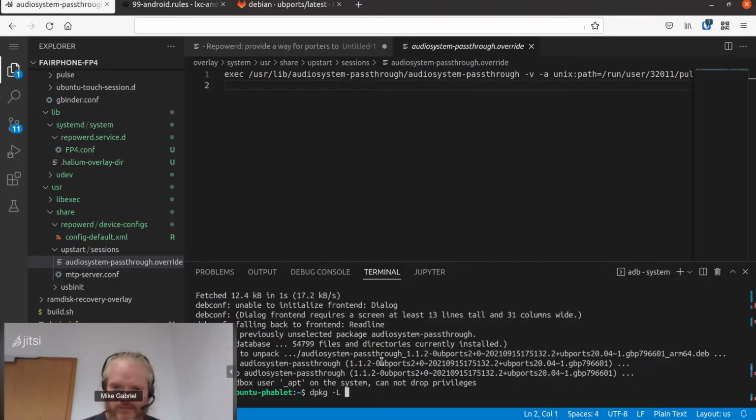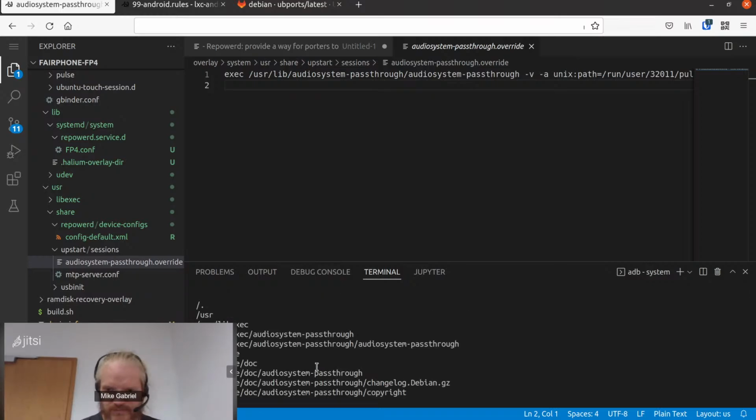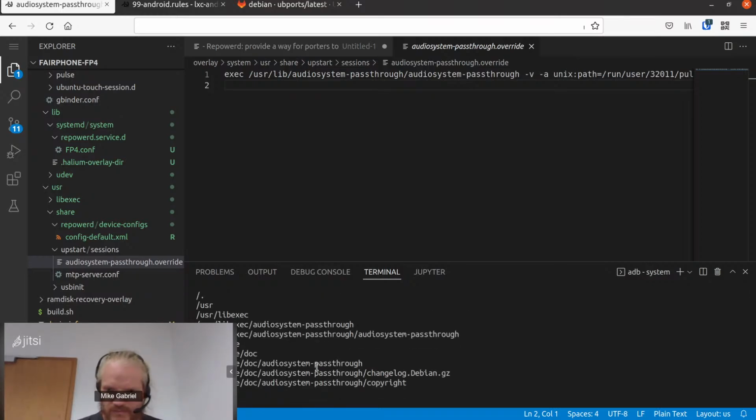We can inspect what file it installs. Not much. Okay, so we need a service file actually for that. Is that correct? Okay. And we also have to add that to the seed.